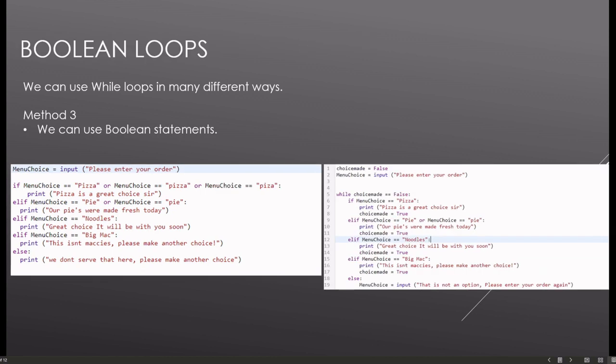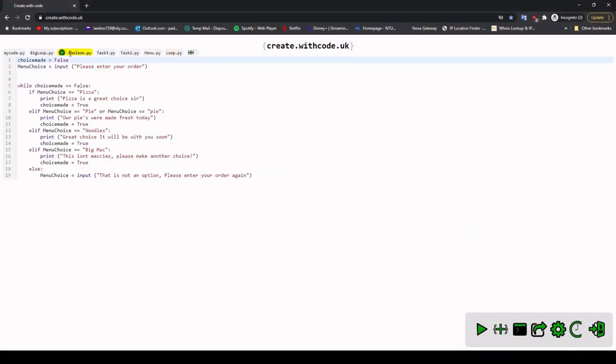So the third and final method is what we call a Boolean loop. So this allows us to make sure that the while loop is either true or false. So we can make sure that, for example, while choice made is false, all of this program happens. So if I switch back over to Create with Code, here we go. And I find my Boolean. So what I've done here is I've created a variable called choice made.